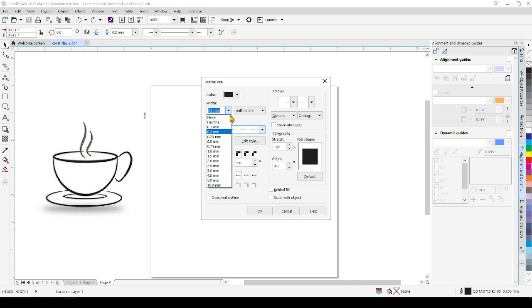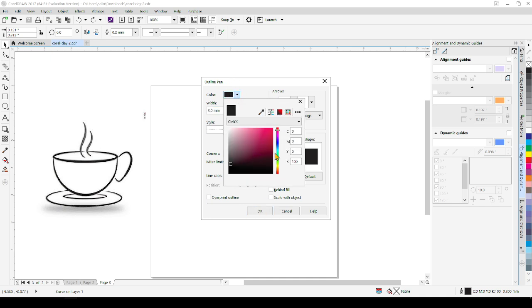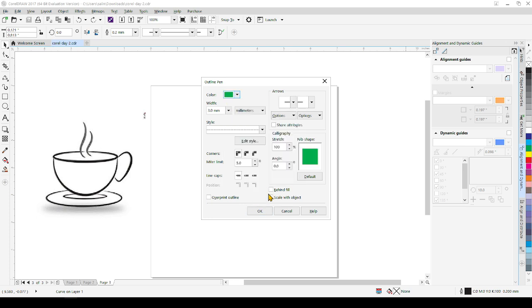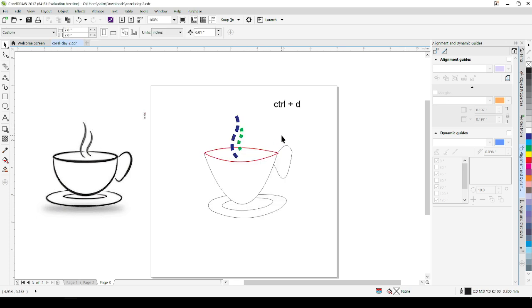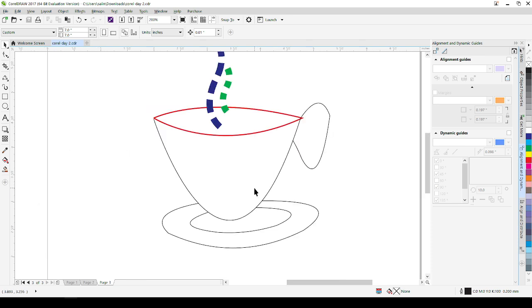Dotted lines, 3 millimeters, color green, and OK and OK. All right, it's fine, right? So you can do it for other lines also, and also you can select multiple lines.